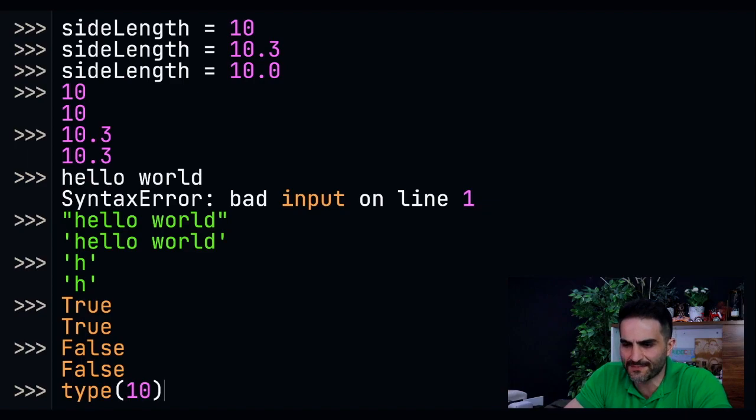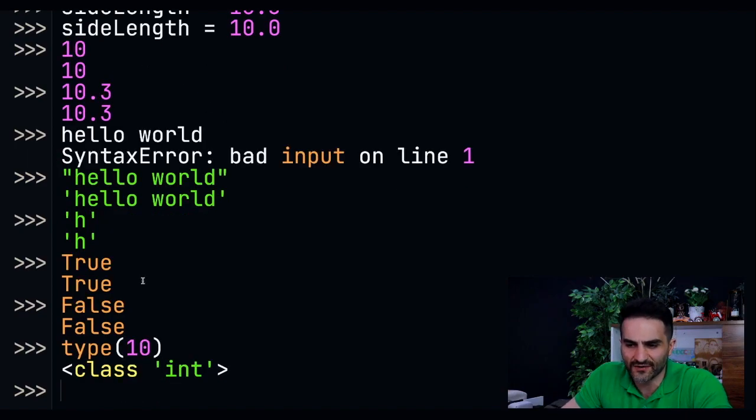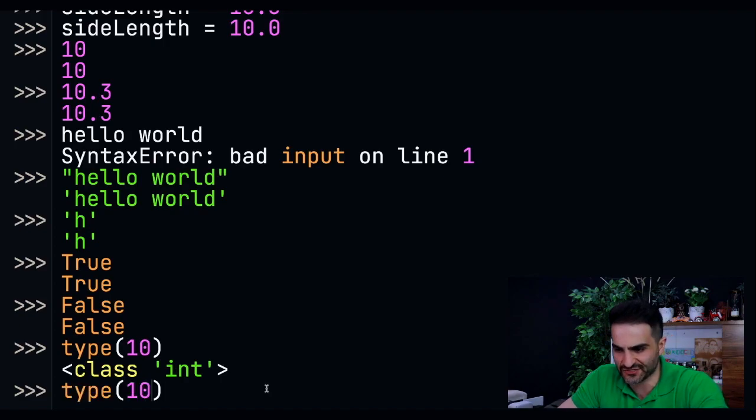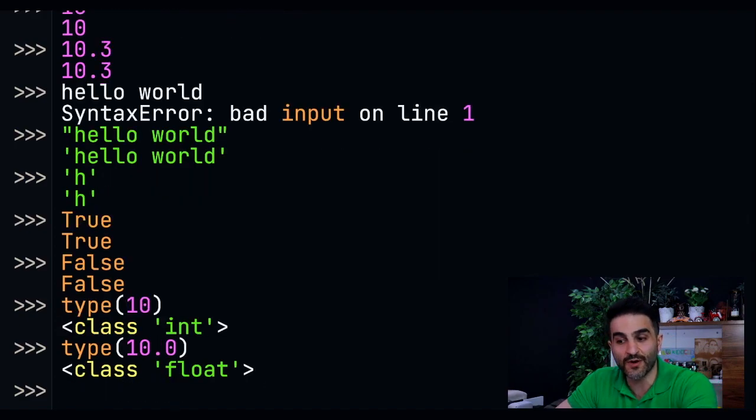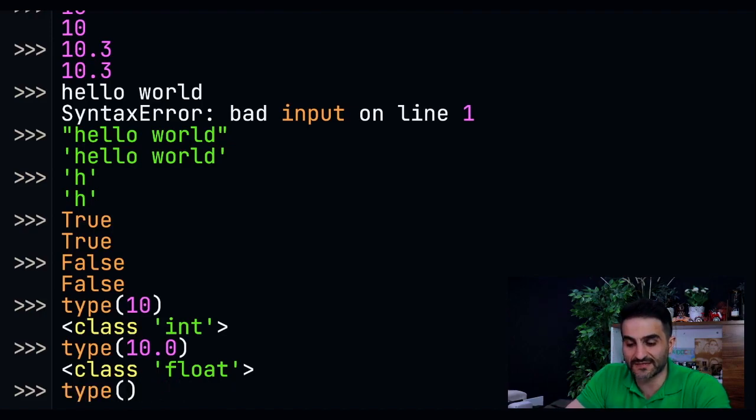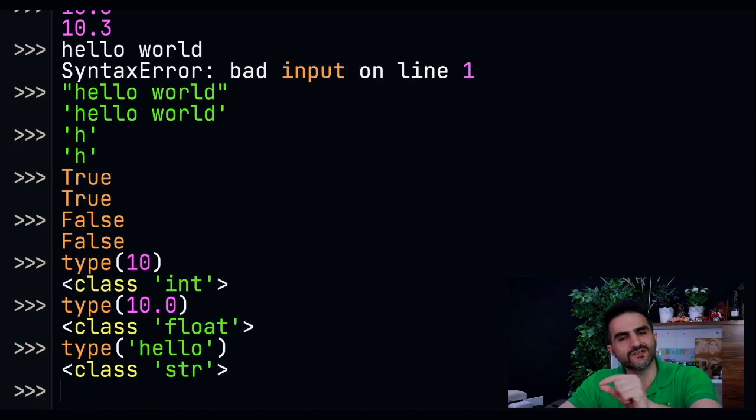For example, let's say I pass 10. See what I got here. Forget about the class. Look at this part, int. So this means it's integers. If I put 10.0, I got float. So that's nice, huh? It means type lets you know what the type is. What if I write a string like hello? I got str. Str means a string.